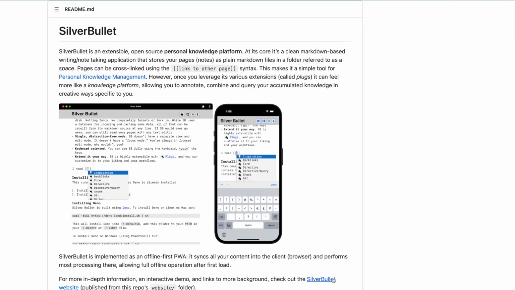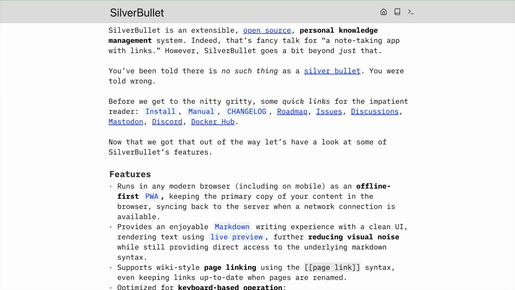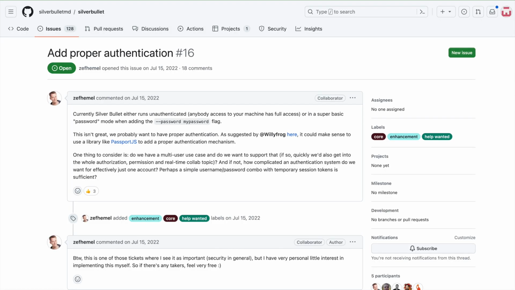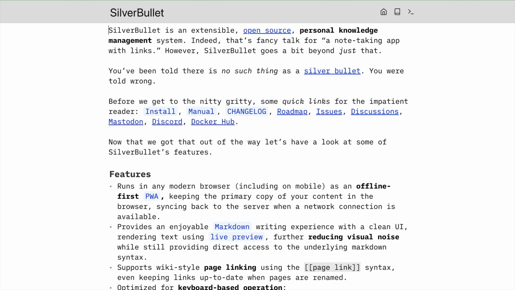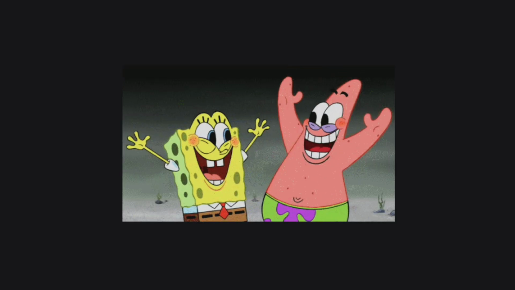Though the SilverBullet project is still in development mode, so it lacks some basic features you may expect. For example, it doesn't have proper authentication or any multi-user support. I'll show you how to use self-hosted authentication to work around this, but overall, it's still a good product for personal use. That's all for this video.